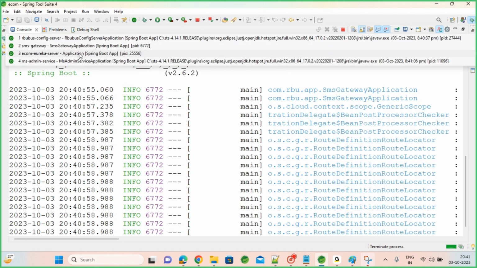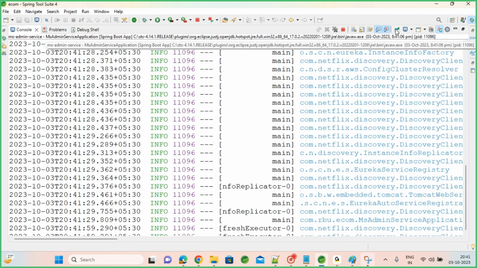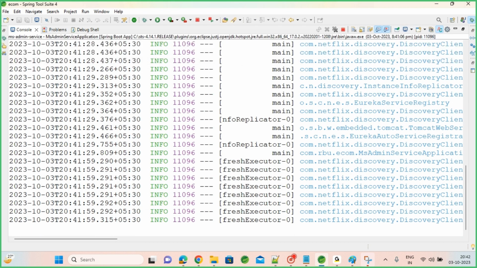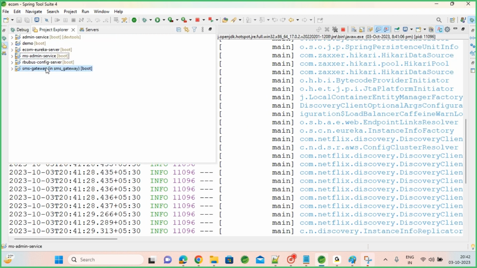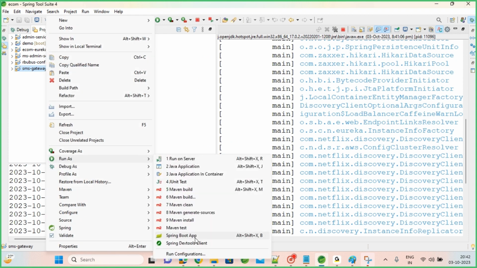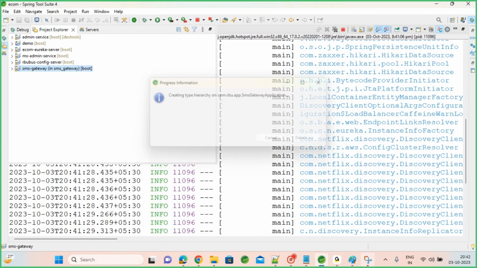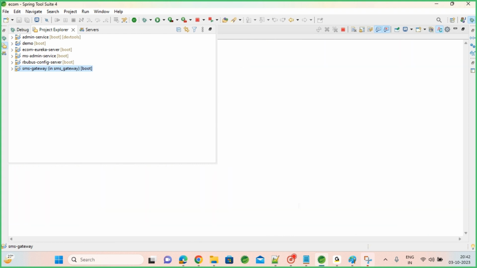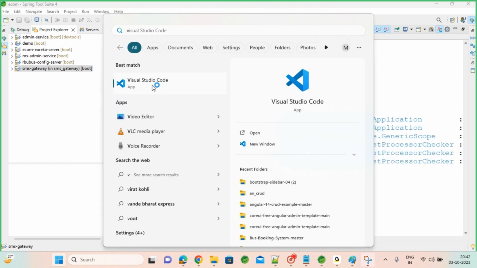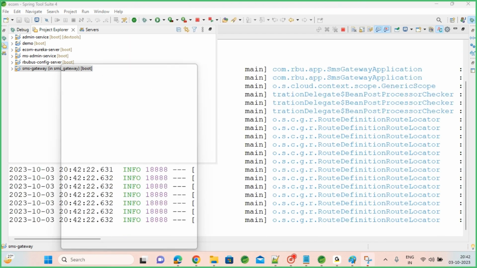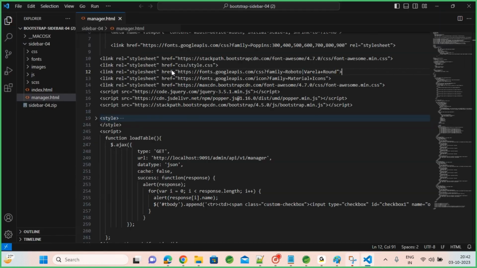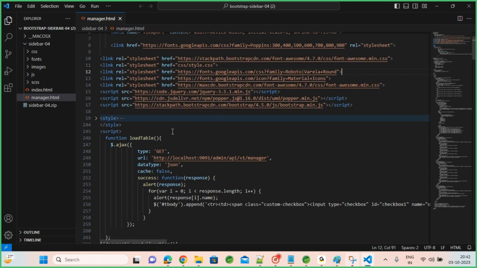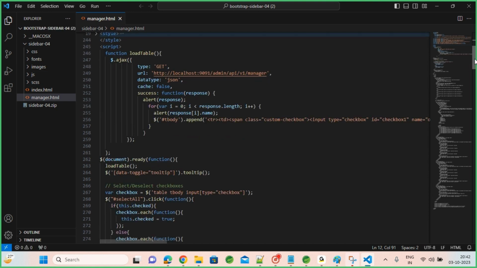So Eureka is running fine, config is running fine. No problem with your backend service also. Now let's run gateway. And front end we have in Visual Studio Code. We implemented all backend operations, and I asked you to implement those calls here, right?